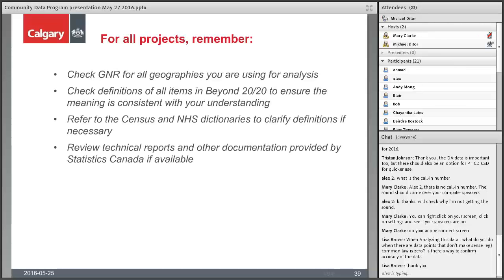Okay. So that was the global non-response rate. The abbreviation for that is GNR. As well, you can check those definitions for all your items in Beyond 2020 with that little blue eye symbol. So just remember, you can go in there if you're not sure what you're looking at. It's really a good idea to just take a couple seconds to check that out, and it will explain to you what you're looking at.